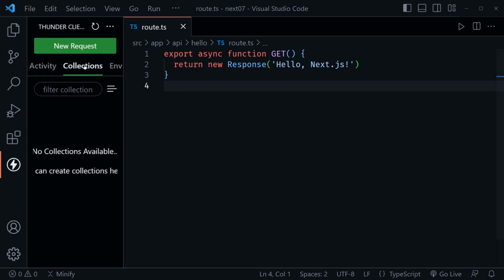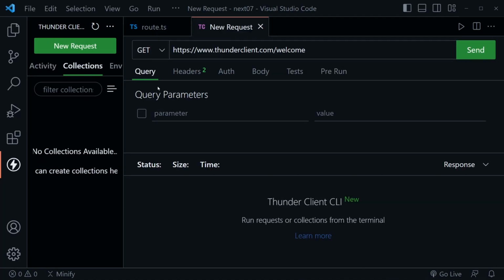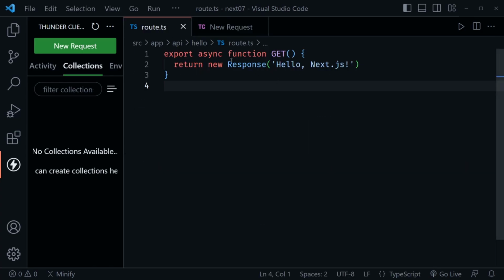So now that we've started our project, let's go ahead and create a new request. And here it has thunderclient.com/welcome. We don't want that. We're going to just have HTTP on our localhost instead of HTTPS, and then two slashes, localhost port 3000, and then we're at API/hello. And that should be sent to that hello endpoint that we have right here.